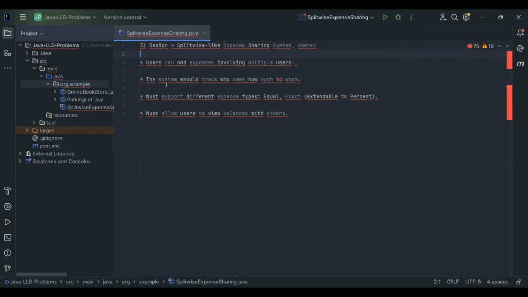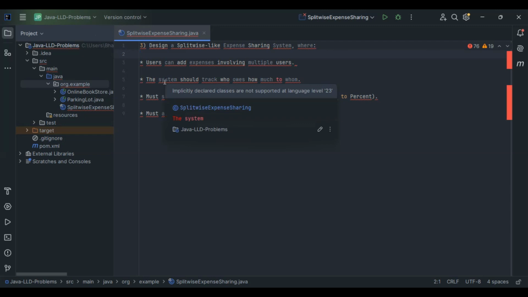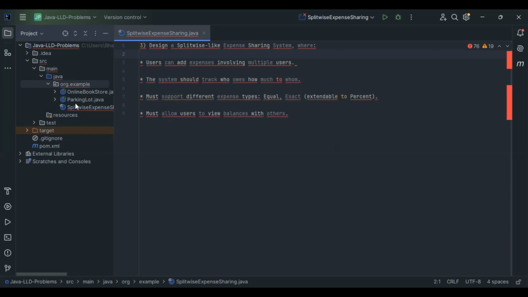Hello everyone. Today let's design the Splitwise expense sharing system. Previously we have already solved two design problems. One was the parking lot and the other one was the online bookstore. So these two problems we have already solved.